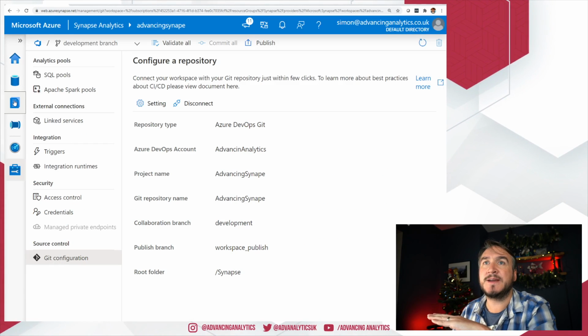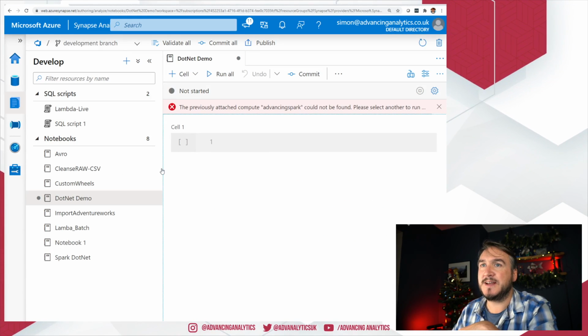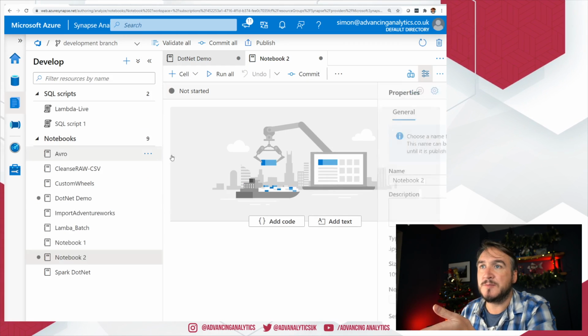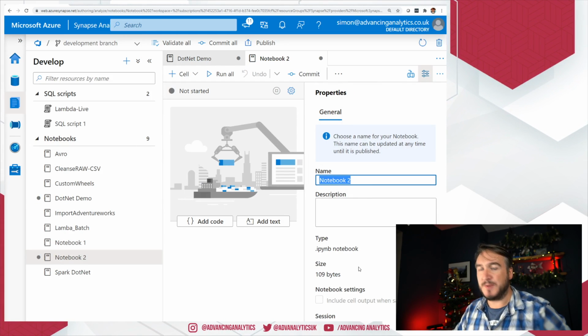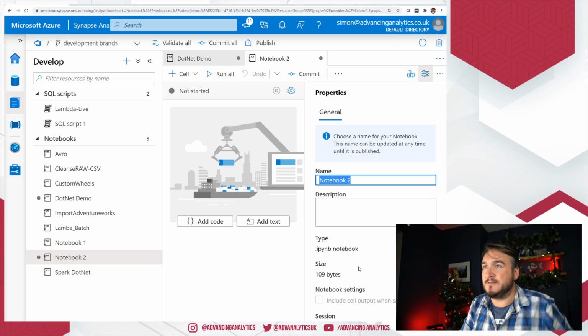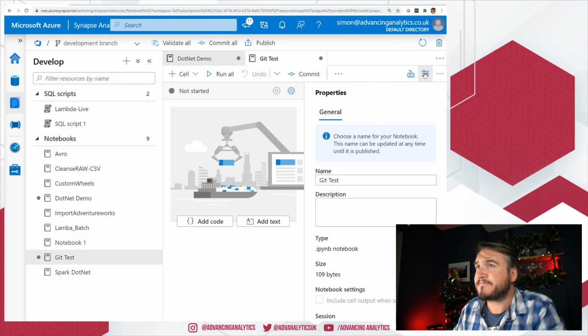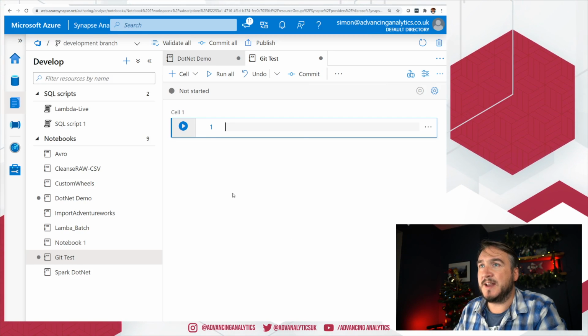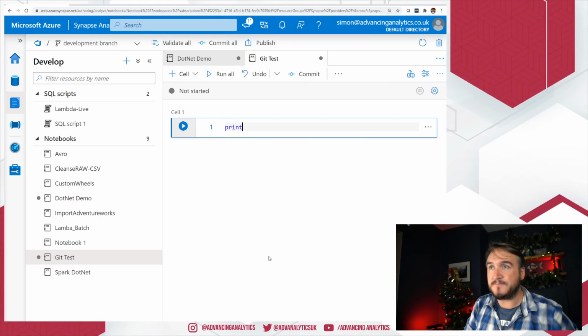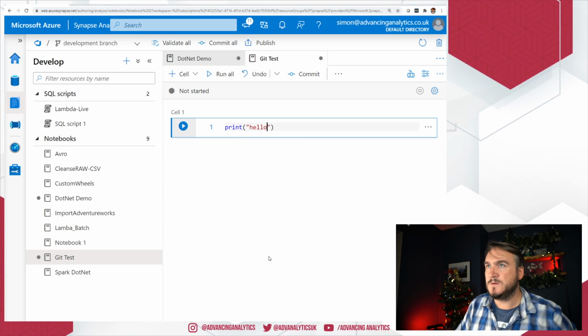That's great. So I can go in over here, back in Synapse, and I can say I want to create a new notebook. My notebook name is going to be my Git test. I'm going to just add a bit of code. Say, print hello.